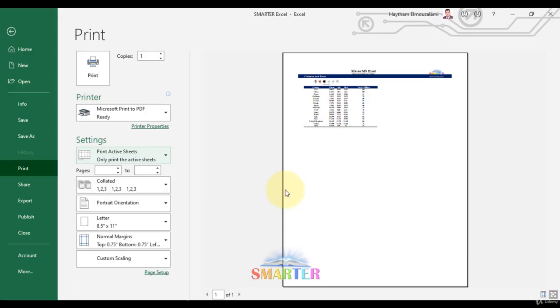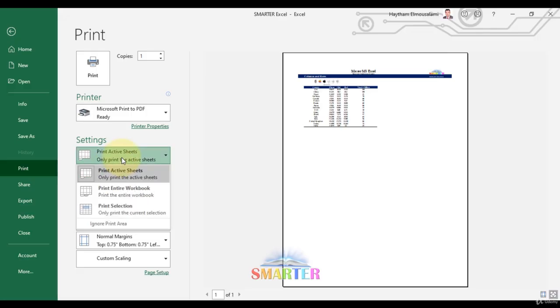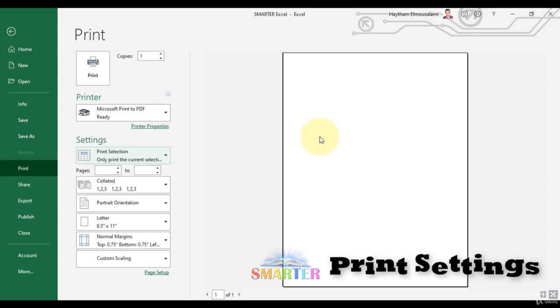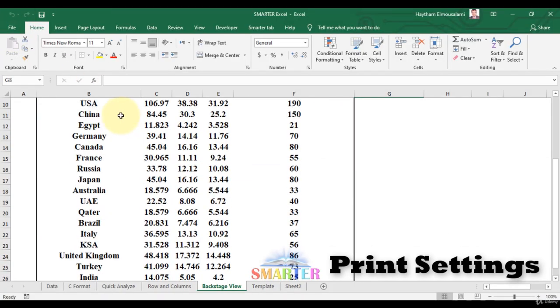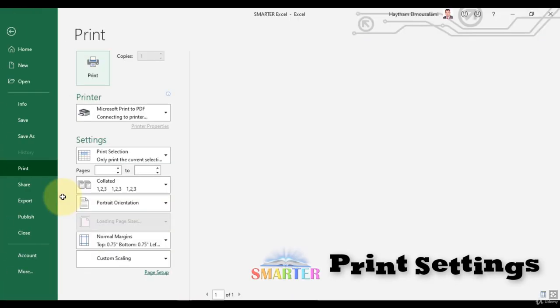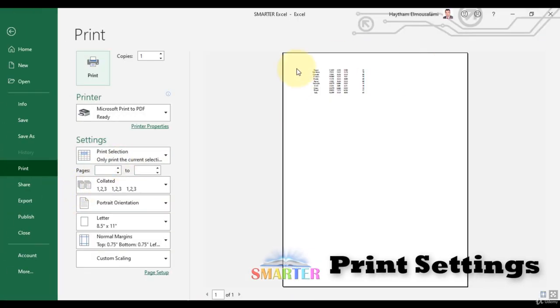Also, you can print selection. Print selection prints the selected cells. So with no selected cells, nothing appears here. If you select specific rows or columns, this is the selected area, and if you press Ctrl B and select print selection, here is what you selected. Okay.